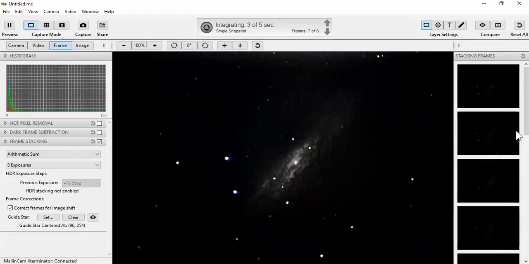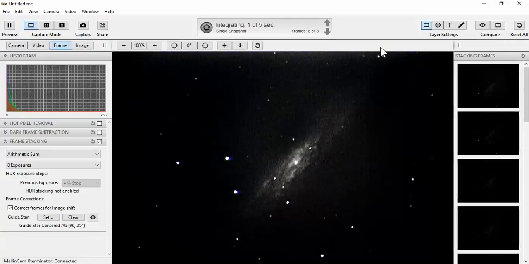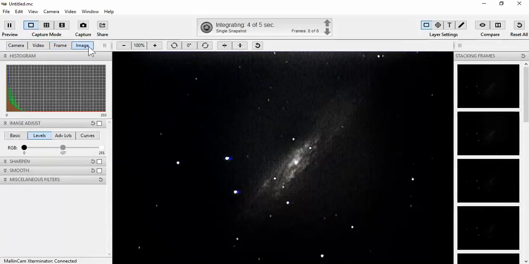I'm counting between there. I'm up to 7 frames, about to hit my 8th frame. Okay, now 8 frames, and now it's just going to continue stacking 8 frames. At this point, I'm going to do some adjustments now on the final image. So this is different from the video. You do this after you've adjusted your camera, video, and frame.